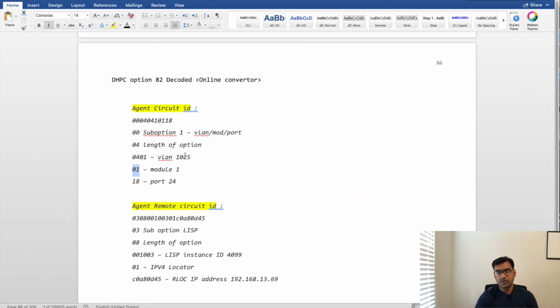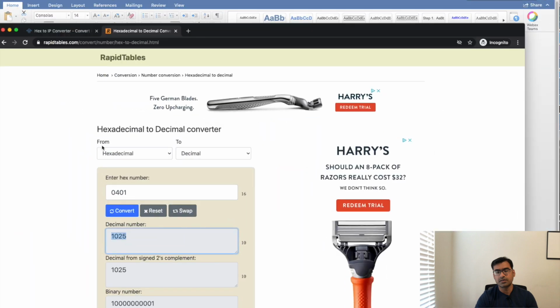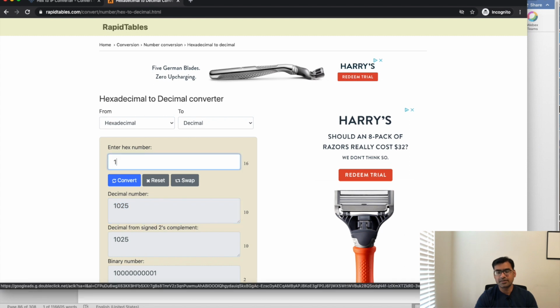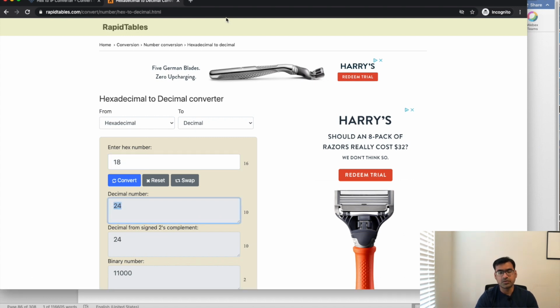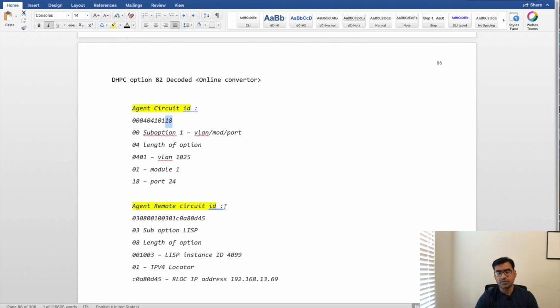Then you have 01, which is module 1, and finally you have 18, right? So let's see what 18 gives you. And pardon the advertisement on the right side because it's an online website, so you can expect advertisements, but see 18 equals 24, that means module 1 port 24, right? So that's how the encoding happens.